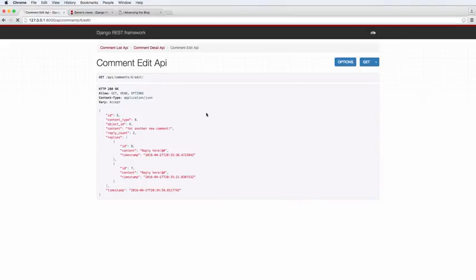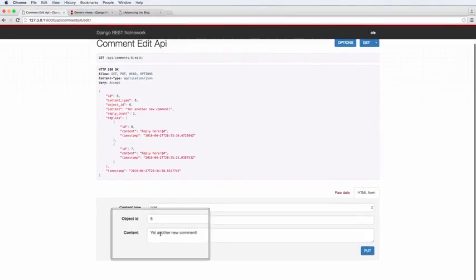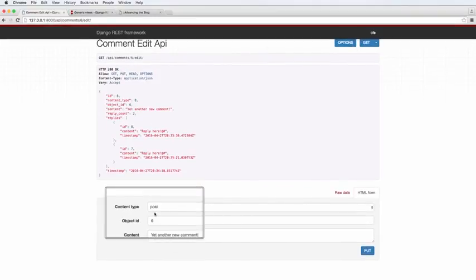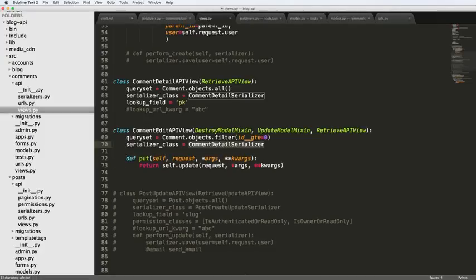And if we go back into here, we see if I refresh in here, I now have a way to actually update a specific comment. Notice I can change the content type as well as the object ID, which is stuff that I probably don't want to change. I really just want to change the actual content itself. So that means our serializer will need to change it, but I'm not going to worry about that quite yet.